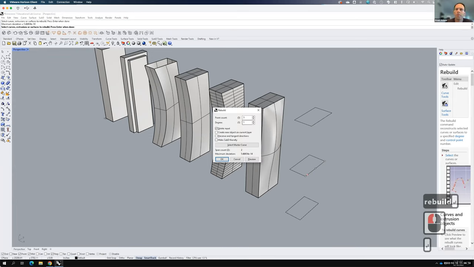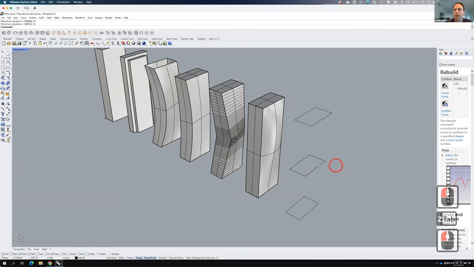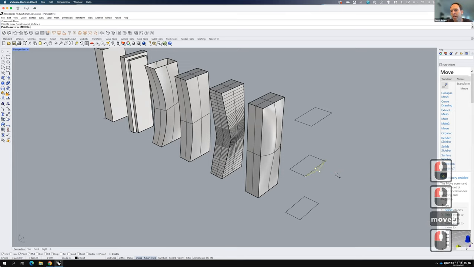We're going to do it with 3 points, but we're going to do a degree of 2. We'll go ahead and say okay, and watch, when I move this, it's going to move as an arc instead. Just a different strategy. I'm going to go back here. We're going to rebuild it as a degree of 1.